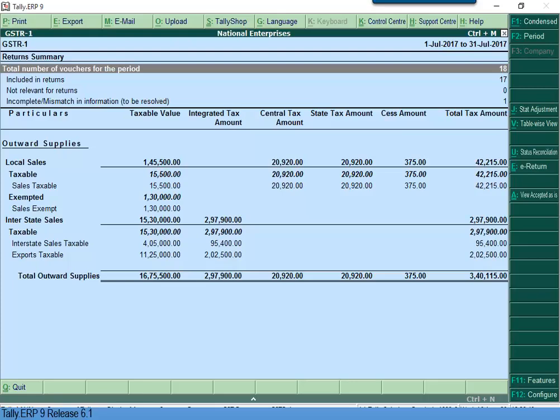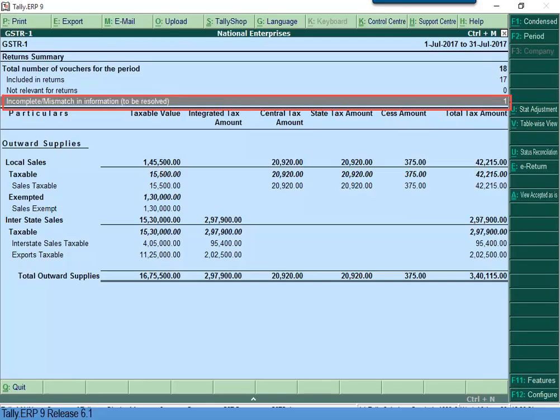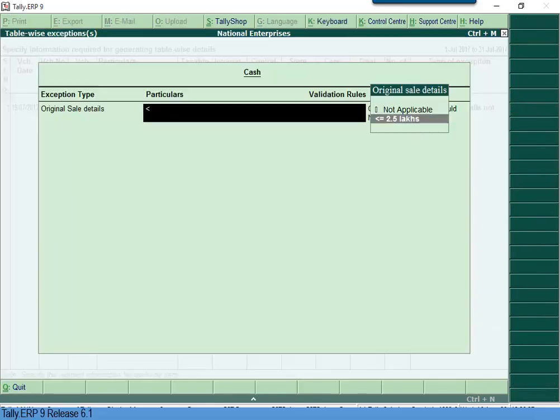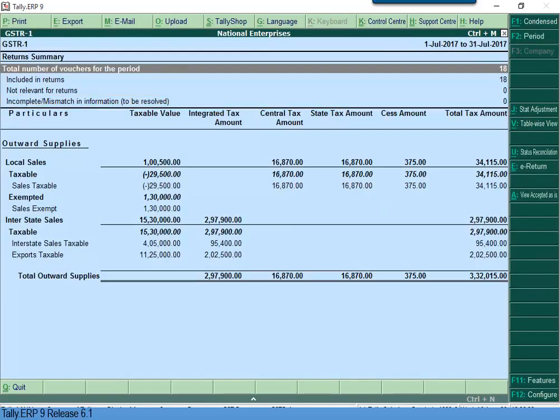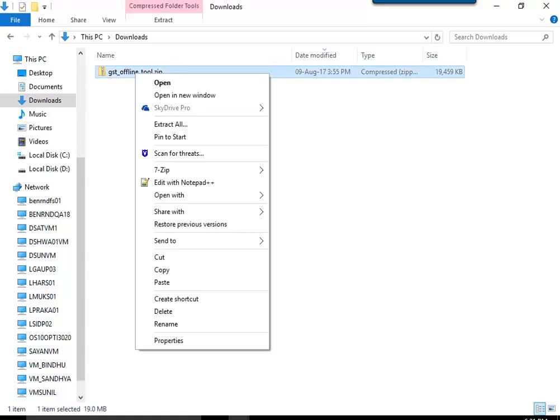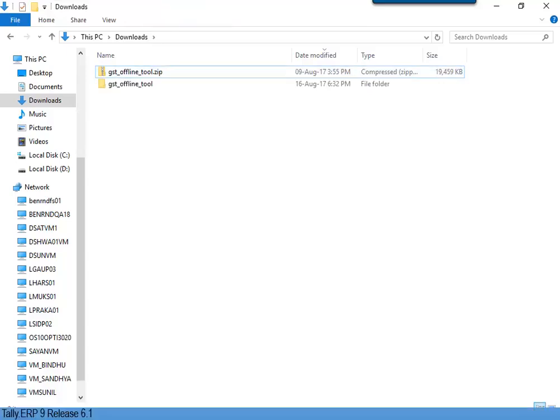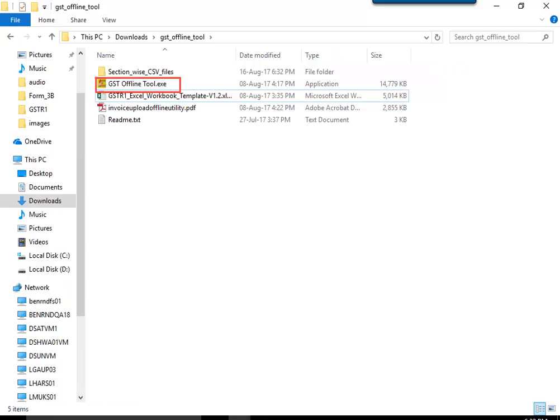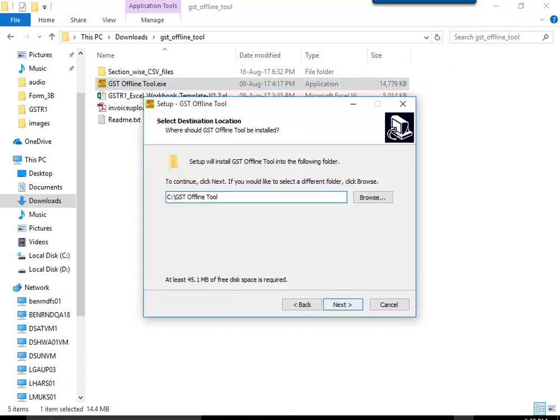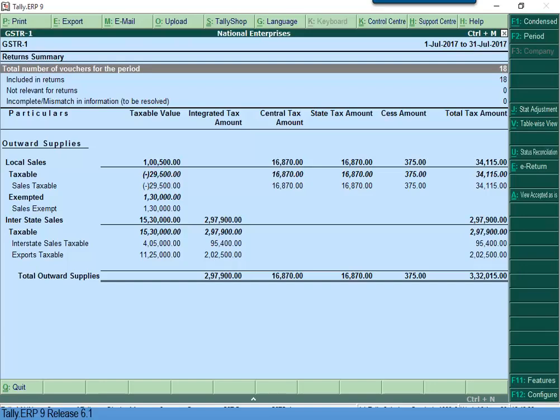Before you export, ensure that all the transactions are included in the report and resolve exceptions if any. Extract and install the GST Returns offline tool that will help you create the offline returns JSON file for upload on the GST portal. To export the returns, click the E-Return button in the GSTR1 report.